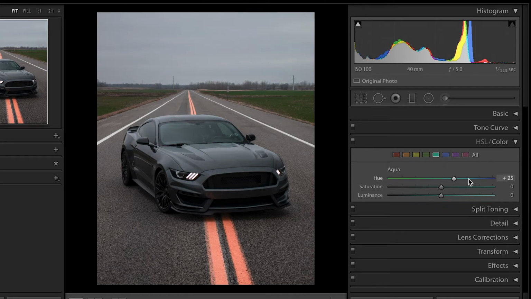Another thing to keep in mind in a lot of these car photos, there's a lot of aqua in the front windshield, which if you drag the hue up to more of that purple color and then bring down the saturation and luminance, you help to darken that, make it look a little more tinted.